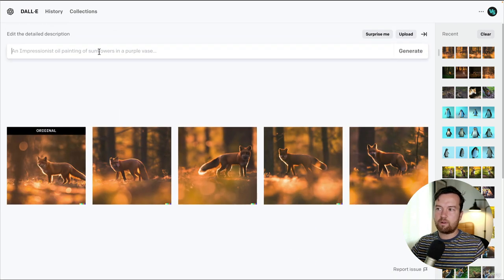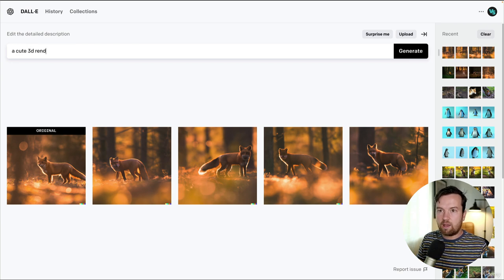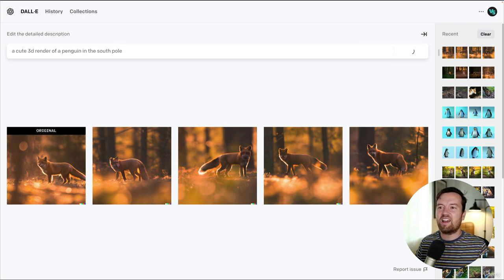So let's try a different prompt to see what we can come up with that might look better. And I think some of the more illustrations, the 3D renders, that kind of stuff looks better with DALL-E. So what I will do is a cute 3D render of a penguin in the South Pole. We'll just do that.